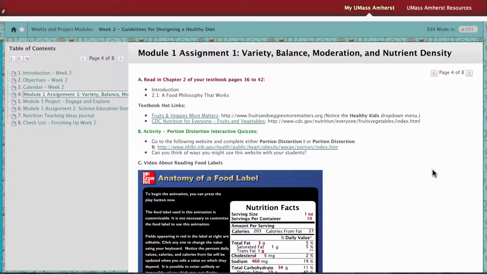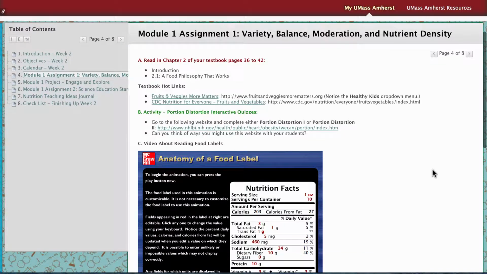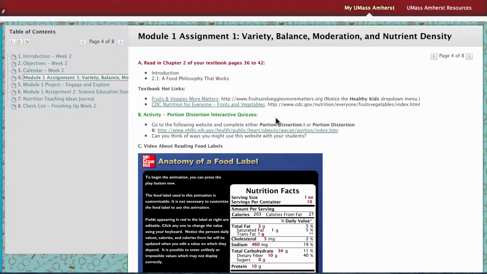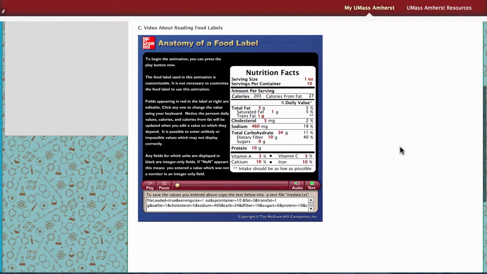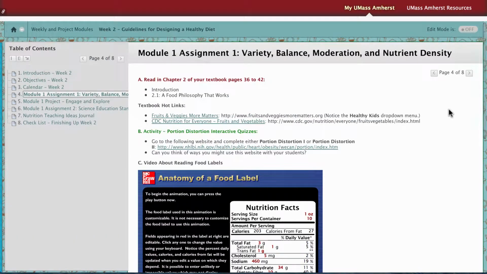And there is a little assignment here. It's nothing that's due, but it's a lot of fun to do the portion distortion quizzes and just learn about food labels. So that's an activity during Module 1, Week 2.